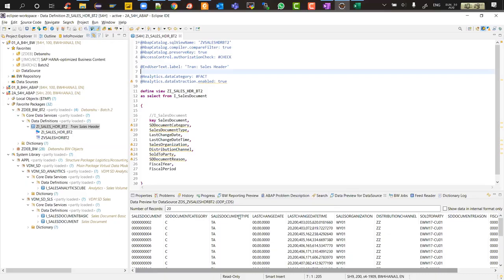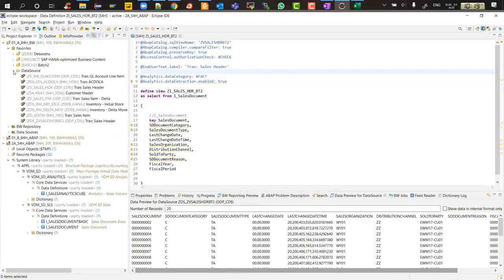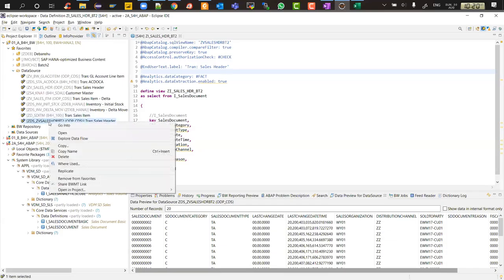We should right click and say explore data flow, something like that on data source. Where is the data flow diagram? Where do I find it? In BW you need to click on the data source, right click and explore data flow. Correct. On the data source, I will right click and I will say explore data flow. This is going to be your most frequently used tool, so you have to remember this.